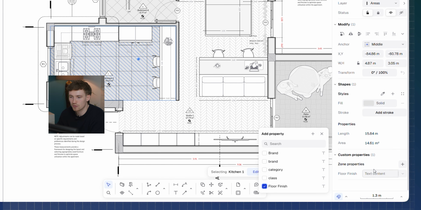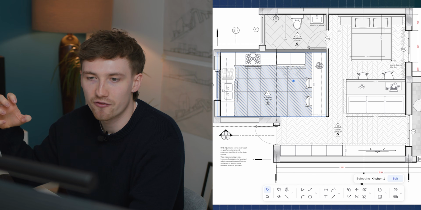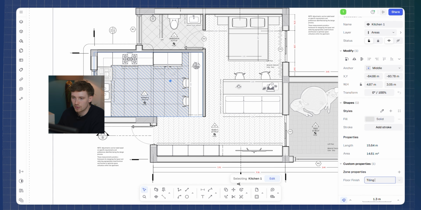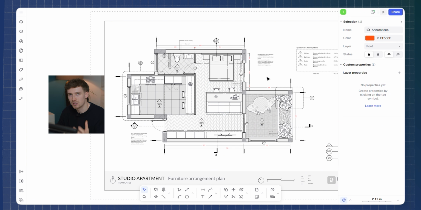So now all of a sudden we have properties that are attached to that zone. And if we ever want to pull that information out in a table, it comes out with the drawing. Likewise, if we wanted to add a floor finish to the kitchen, we could do that as a tiling. And you can obviously add your own particular type of tiling or whatever it might be, if it's a particular brand or if it's a particular scale or size.